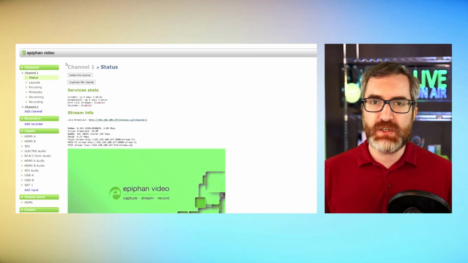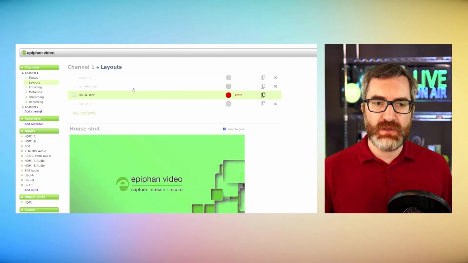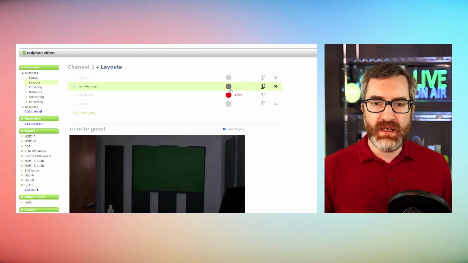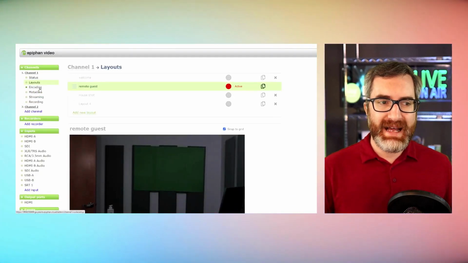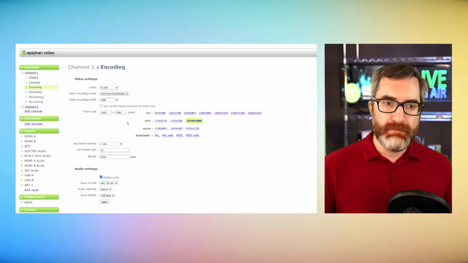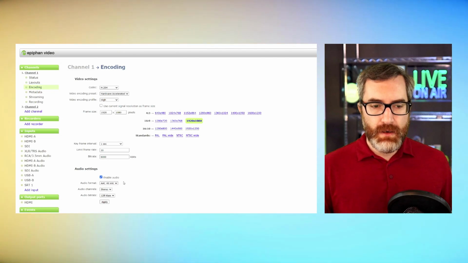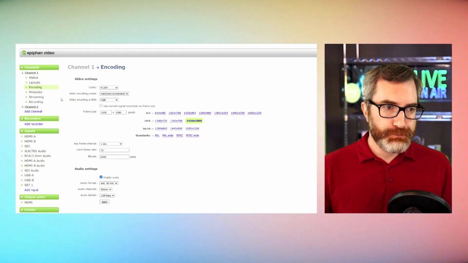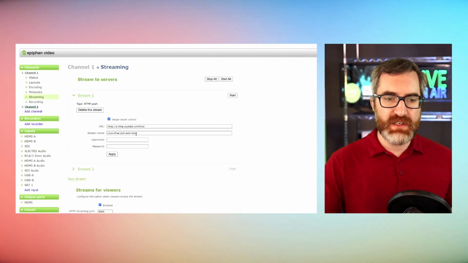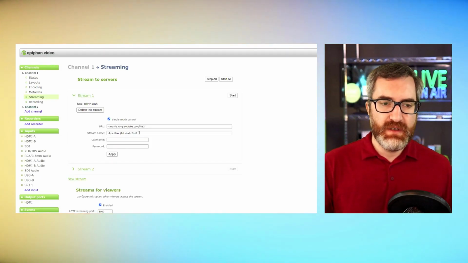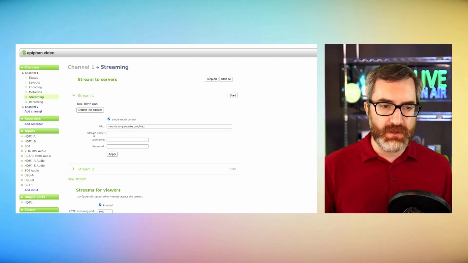Each channel, as I just mentioned, is independent of each other, which means each channel has its own set of custom layouts where we can create different scenarios. Each channel has its own encoding settings. This one in particular is set up for 1080p at 30 frames per second at 6 megabit as a live stream, for example. And I can create a streamed output from this to something like YouTube. It would look something like this. I'm going to delete that stream key, although I'm sure it's a long dead stream key.